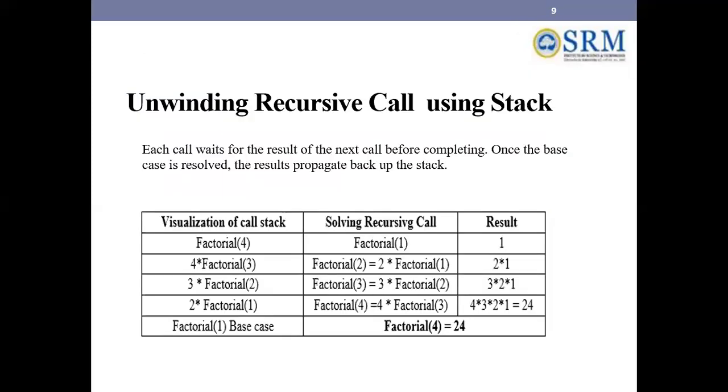And this is unwinding the recursive call using the stack. So the factorial of 1 value is substituted in factorial of 2, 2 is substituted in factorial of 3, and 3 is substituted in factorial of 4. This is called unwinding. So all the information is stored in a stack, and using the stack, the function value will be calculated.